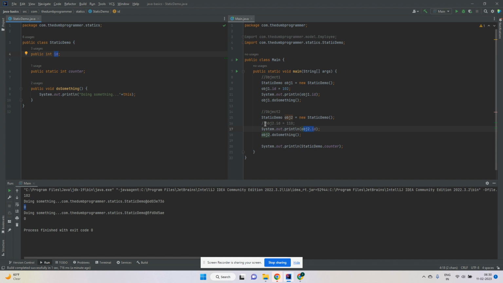The static variable retains its value for all the objects. So it doesn't matter which object invocation it is, whatever change we make to the value of a static variable, it will be there for all the objects. So let me revert the code here and just run it again to reset the state. Okay, so here we see the value of static, which is 0.